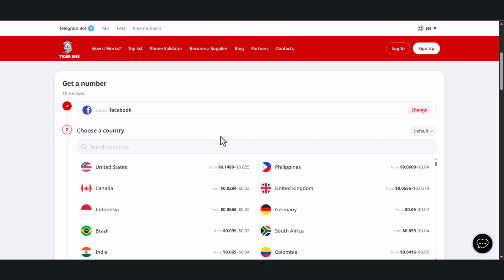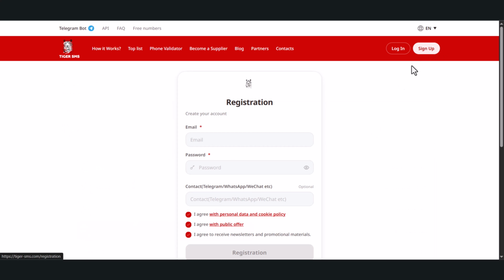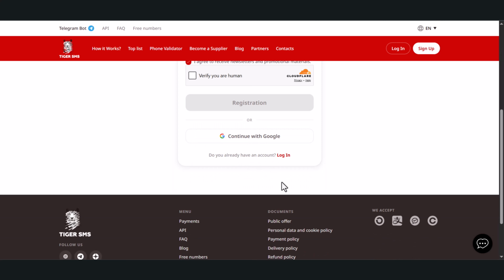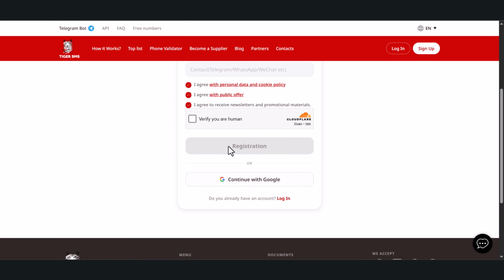Signing up on this website is very easy. You can just click on the sign up button here, put in your email, put in your password, and then put in your contact. If you have Instagram, WhatsApp, WeChat, etc., you can put it, but it's optional. You don't have to put it if you don't want to. After that, you click on verify you're human, and then you register your account.